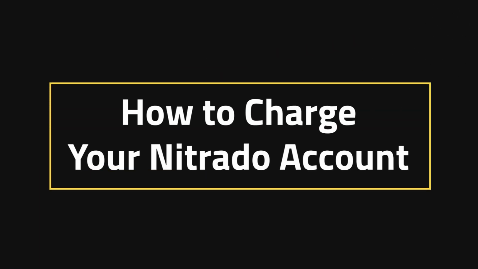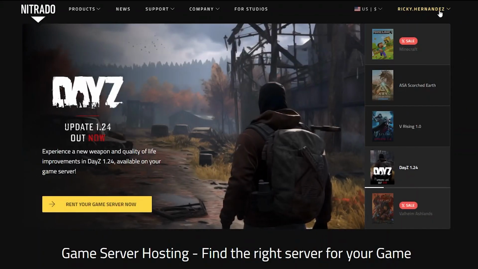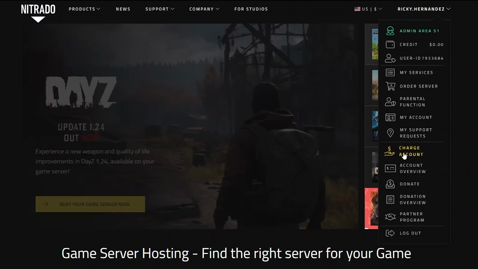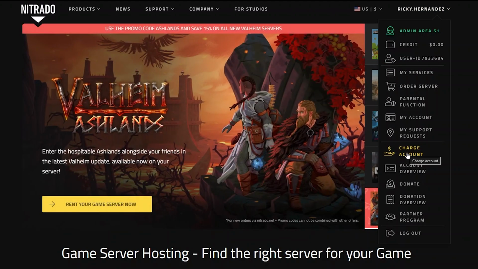How to charge your Nitrado account. The first thing that you want to do is make sure that you're logged in on the Nitrado panel. And what you're going to do is click your username up in the top right and select the charge account in the dropdown that appears.